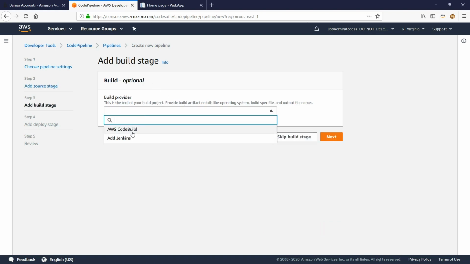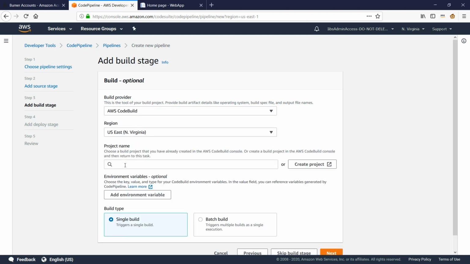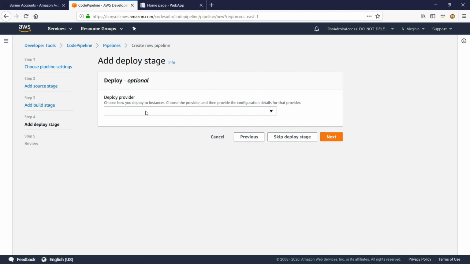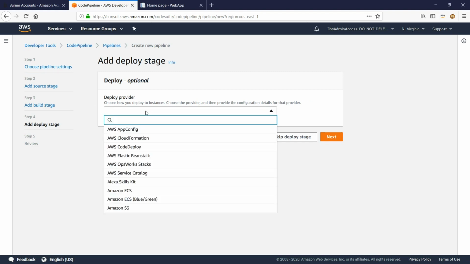My build provider is CodeBuild, and I will select the project that I just created, called ASP.NET Demo Project 1. In this case, I'm going to go with the default single build option. Click next. For my deployment provider, since I want to deploy to ECS, I can choose either Amazon ECS or Amazon ECS Blue/Green. Blue/Green is a good option for blue and green deployments. In this case, I'm going with the straightforward Amazon ECS deployment option.